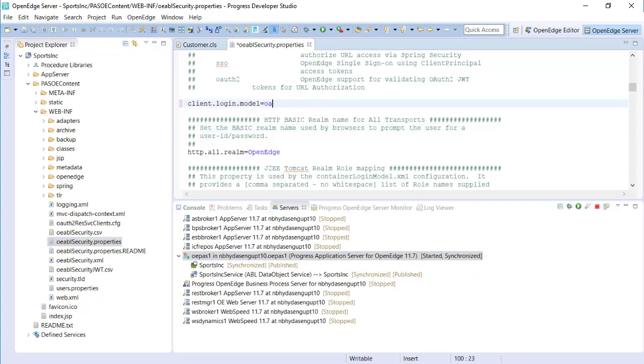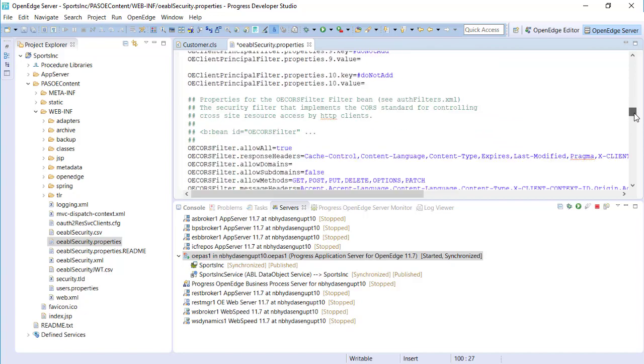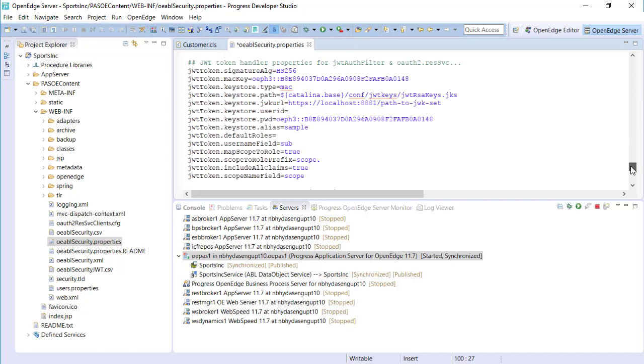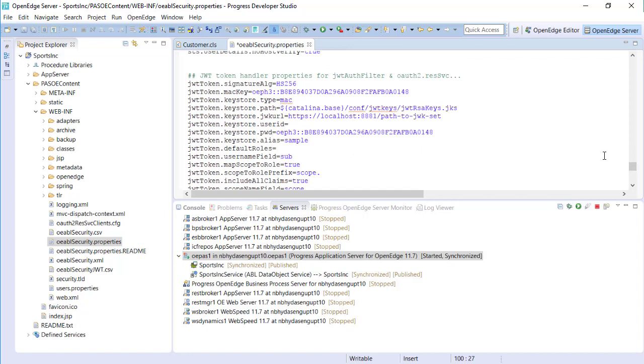Next, we must set up the key store to decrypt the access token. OpenEdge supports JSON Web Token, or JWT, as the access token format. The oeablSecurity.properties file has a section on JWT tokens, which we need to configure. First, let's change the signature algorithm to RS256. Then we can change the key store type to JWK.